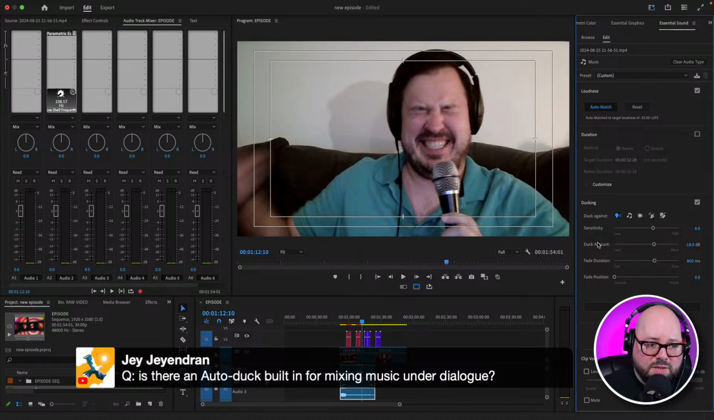which is how sensitive the ducking is going to be based off of our dialogue. We can choose it to be kind of narrow or kind of high. We can also choose what the duck amount is going to be. So if you want it to duck, but you don't want it to duck a ton, we still want to have that background music present. You can adjust that here. You can also change the fade duration, how long you want that fade to be.